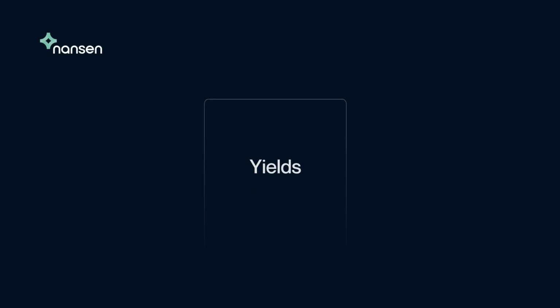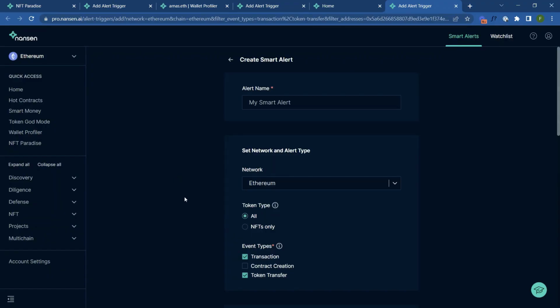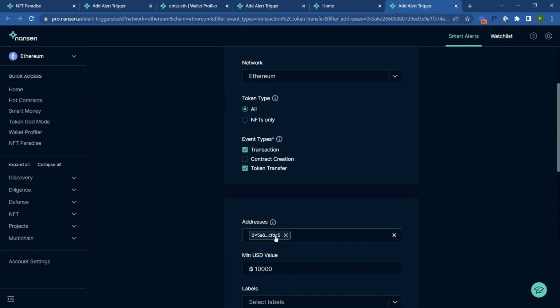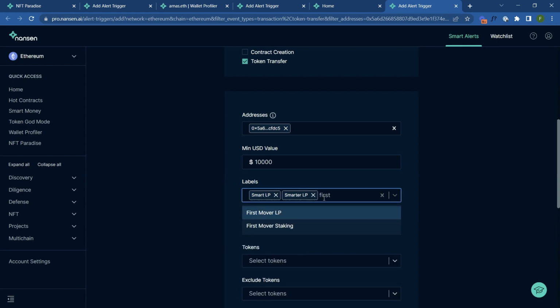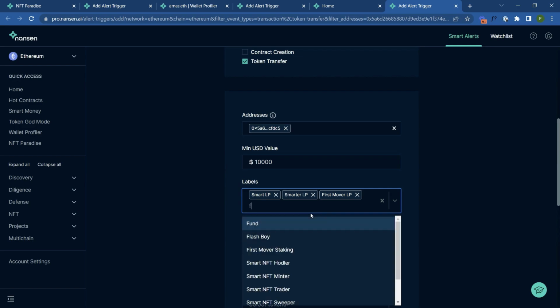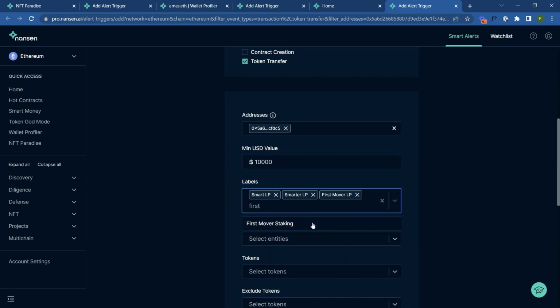Finally, the investment use case of yields has the hot contract preview widget as our starting point. The pre-filled smart alert that is offered to standard users contains the address of that contract and a standard amount of $10,000 for transactions. You can improve on this filter by adding smart money labels to see if a certain contract sees more attention from smart money. Labels such as smart LP, smarter LP, first mover LP, and first mover staking would be perfect for this.